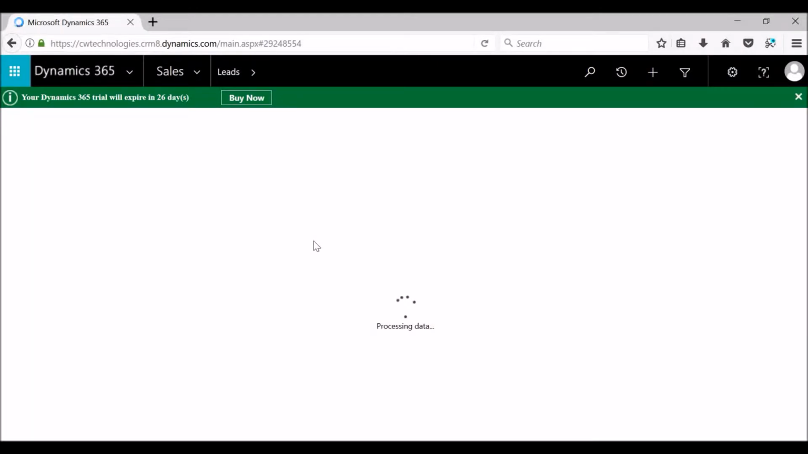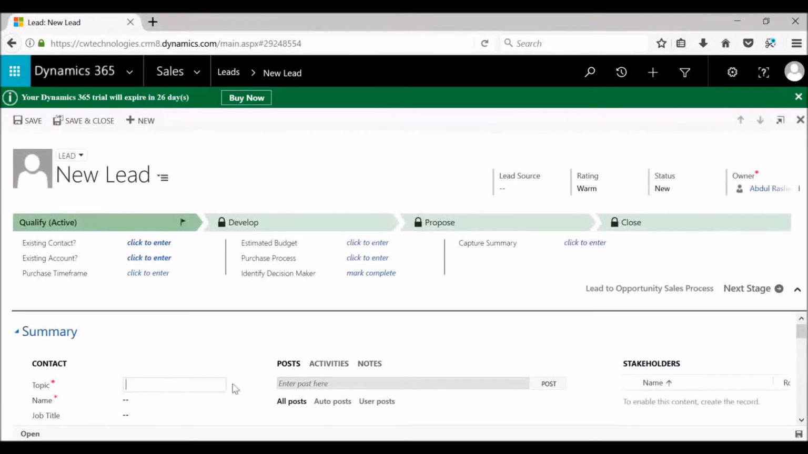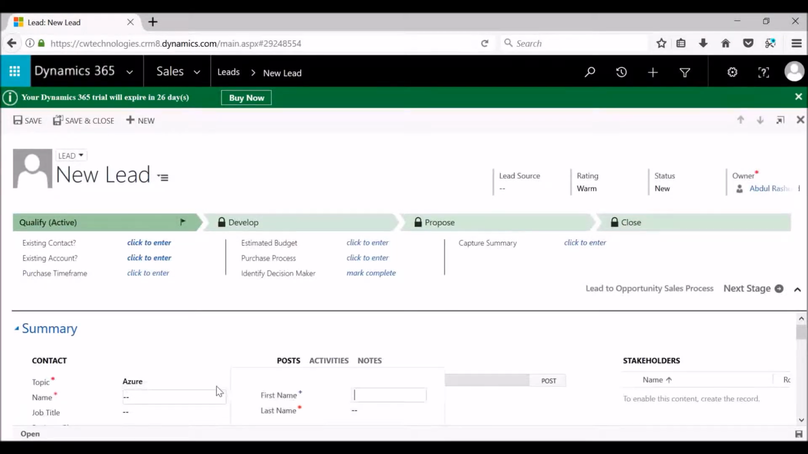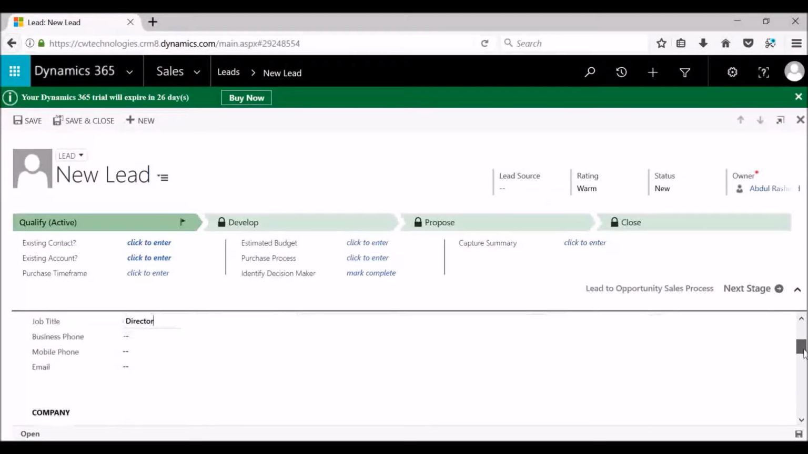Let's say I click on this new, and here you can add a topic. Let's say I will add a topic of Azure, and for the first name I will enter Mahmoud, and the second name is Khan. So let it be the first name and second name that we have added. For the job title, he could be the director of the company. All these things you can add here. Now this is going to be one record which you are going to add. You have all the details. Clicking on save will create a new lead.